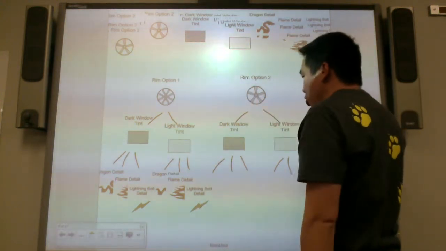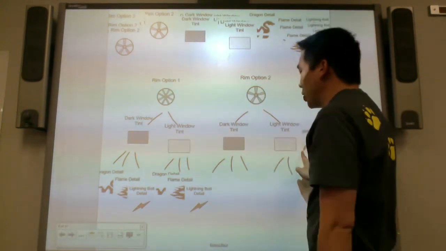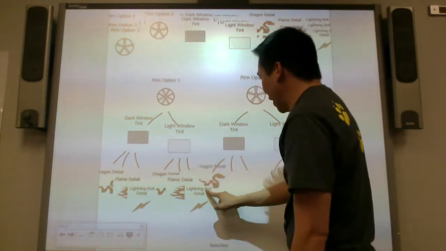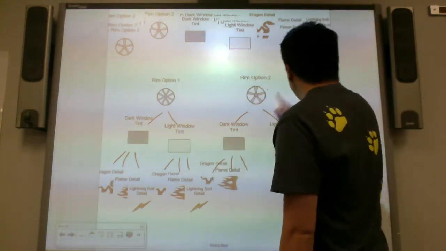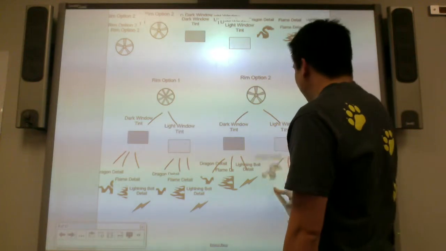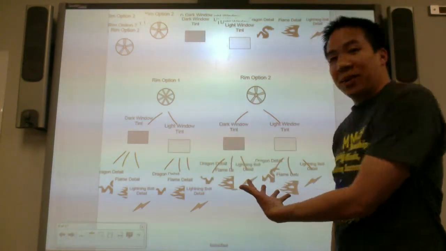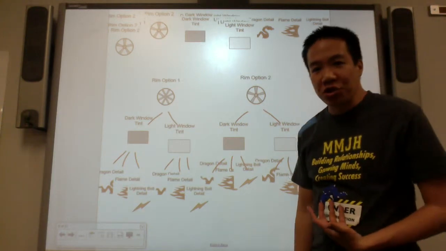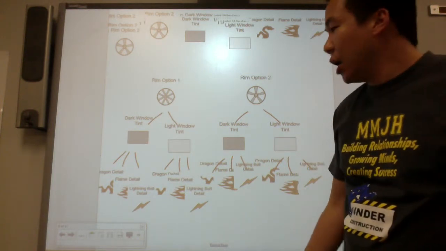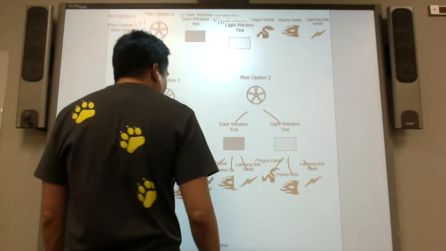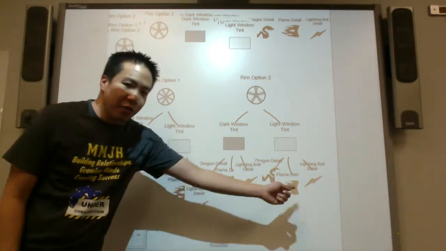For rim option 2, after I choose my dark window tint, in the 3rd level, I could choose dragon, flame, lightning. Dragon, flame, lightning. So, some people think this is faster. I personally prefer the tree diagram. So you can count the number of possible outcomes. There are 12 of them.